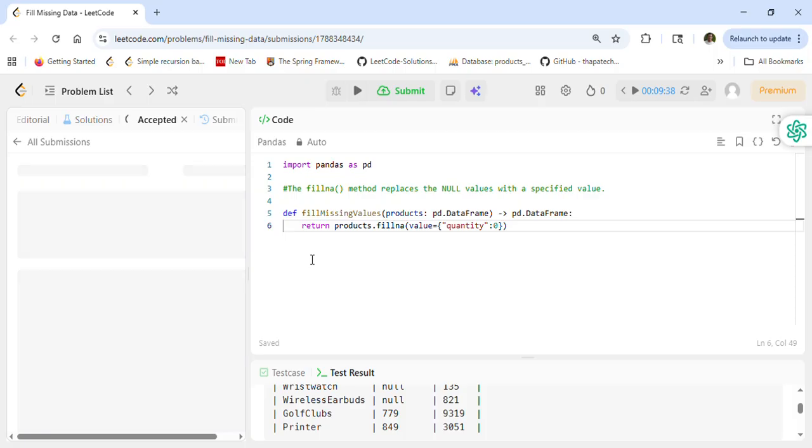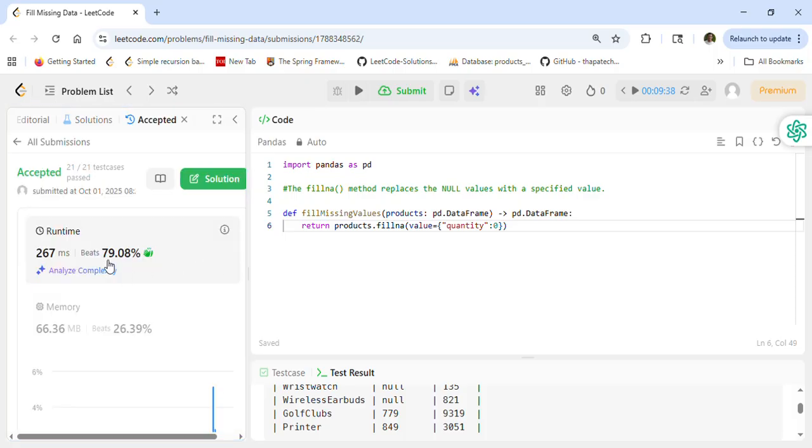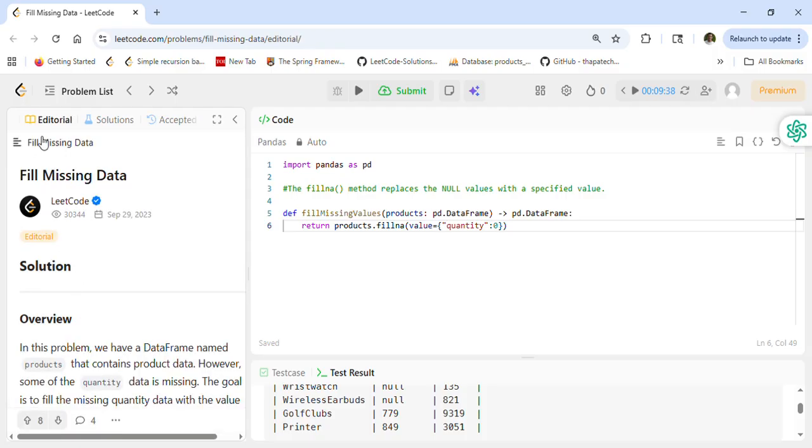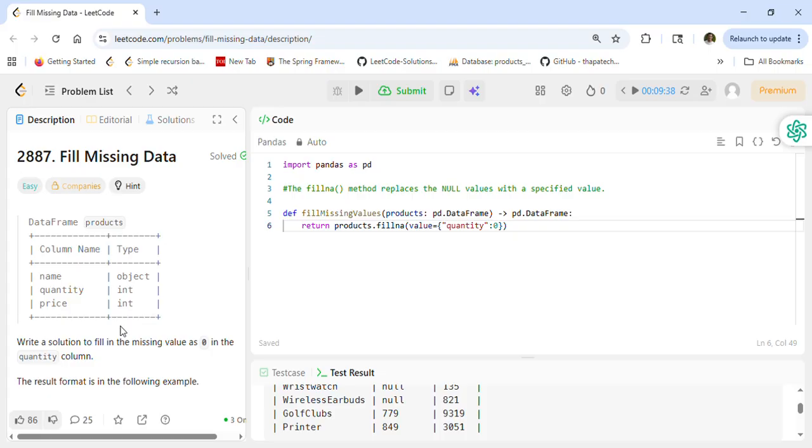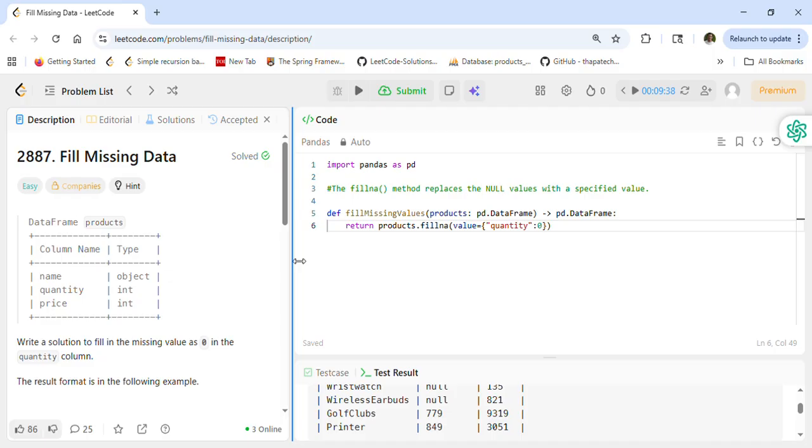Now you can see that it's 79.08% faster than other submissions. This is a pretty good query, right? This is how you can solve this problem on Leetcode 2887, Fill Missing Data. The takeaway is that we have used the fillna method. Make sure you practice this kind of simple pandas query if you are planning to take a Python pandas related interview.